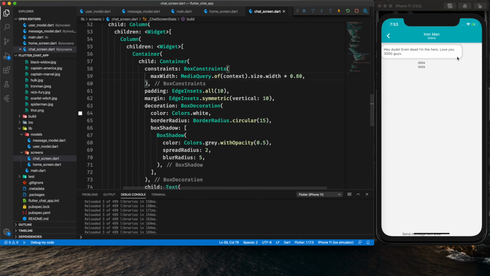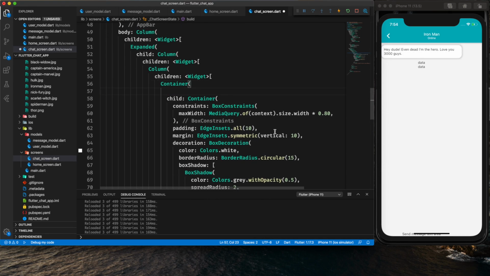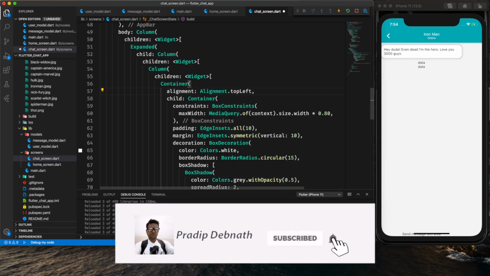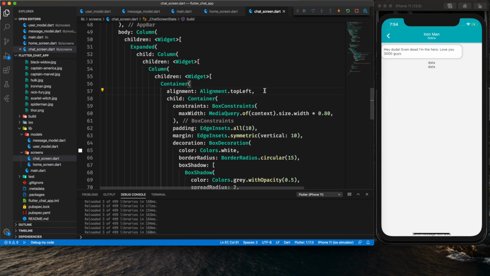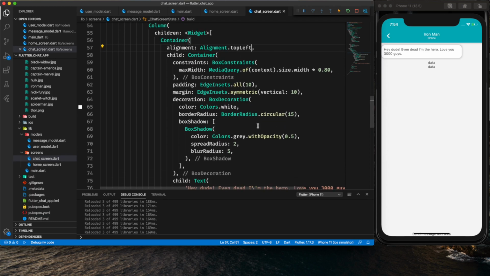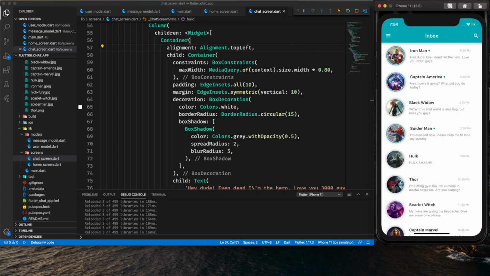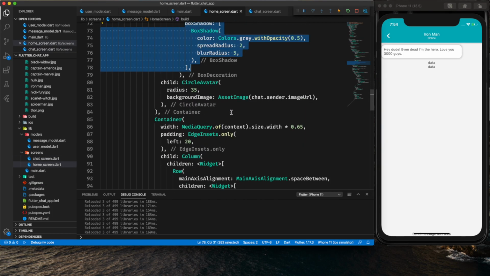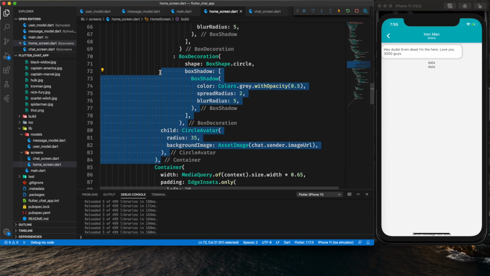So that's how it's presented. And for this container alignment I will provide alignment top left, because it will be aligned at the left hand side. It is the text provided by the other user. And then after this I will provide the user image, so it would be similar to our user image provided here, except here we will provide a smaller size of image. So we can copy that from here.